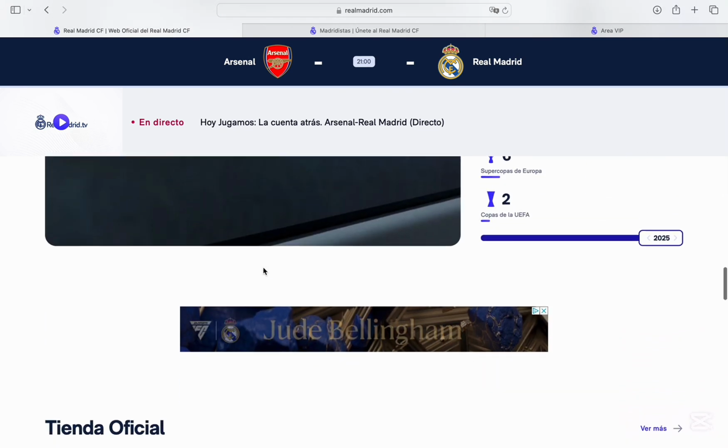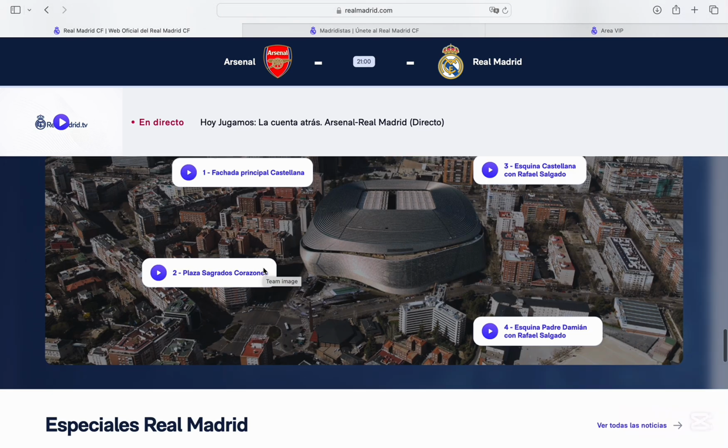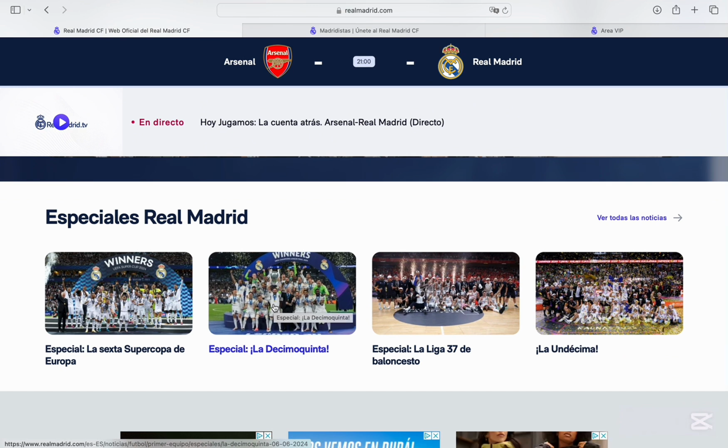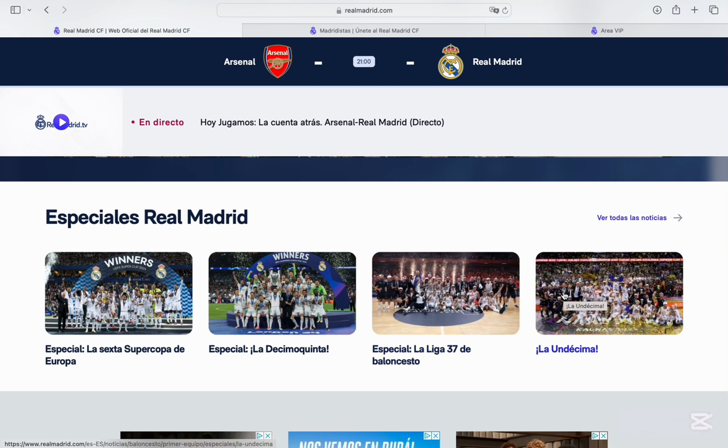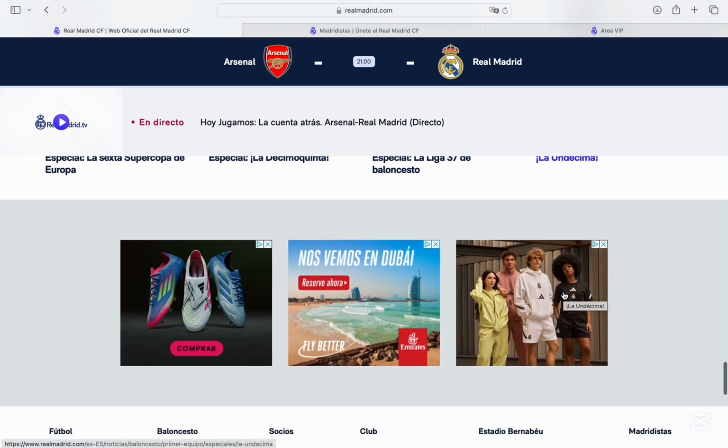A nice user experience detail is the hover effect. When hovering over an image, it slightly enlarges and the text turns purple. It's subtle but effective. Still, it could be enhanced by adding a short description or preview of what the user will find if they click.